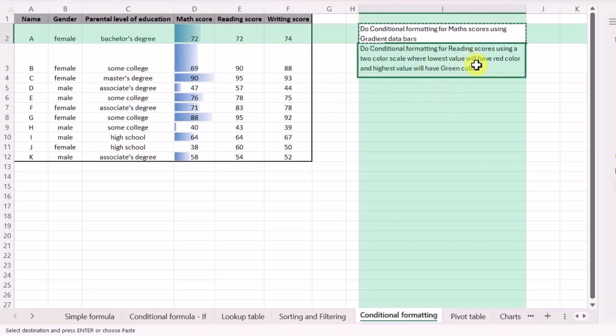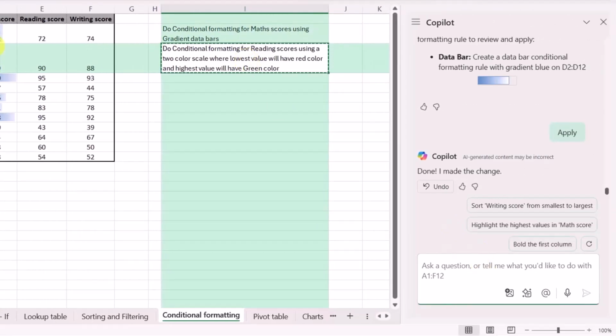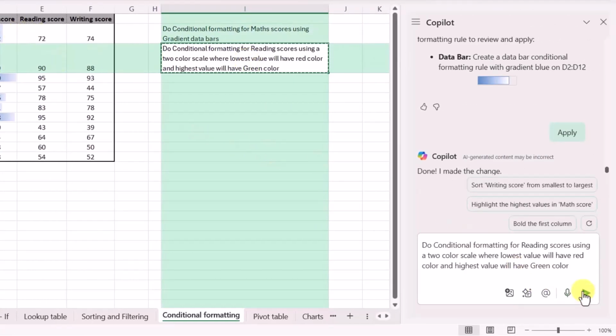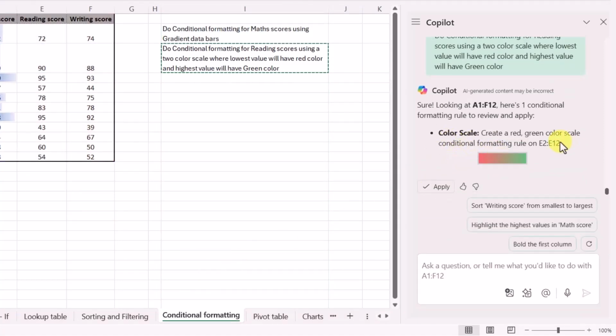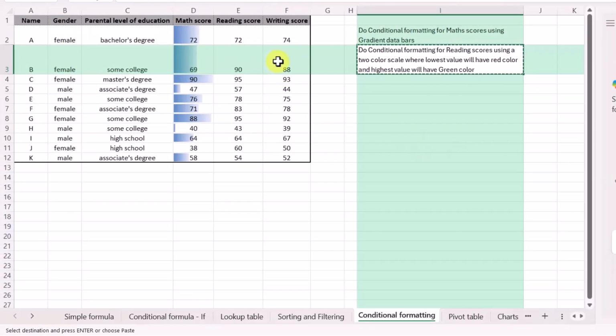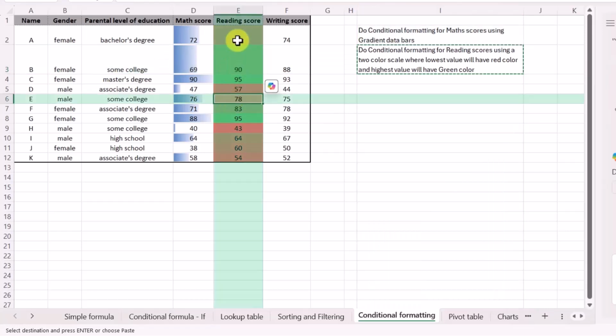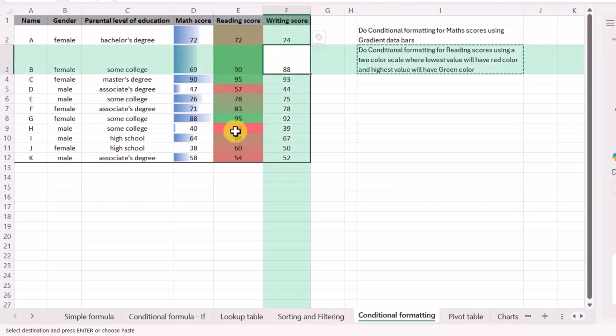Similarly, let's format the reading score, but this time with a two color scale. Red for the lowest value and green for the highest value. So let's take this. So it is suggesting that a color scale will look like this. It will have red to green. Let's apply. And you can see that the reading score values have now different color. Red for the minimum value, green for the maximum value, and the mixture of these two colors in between.